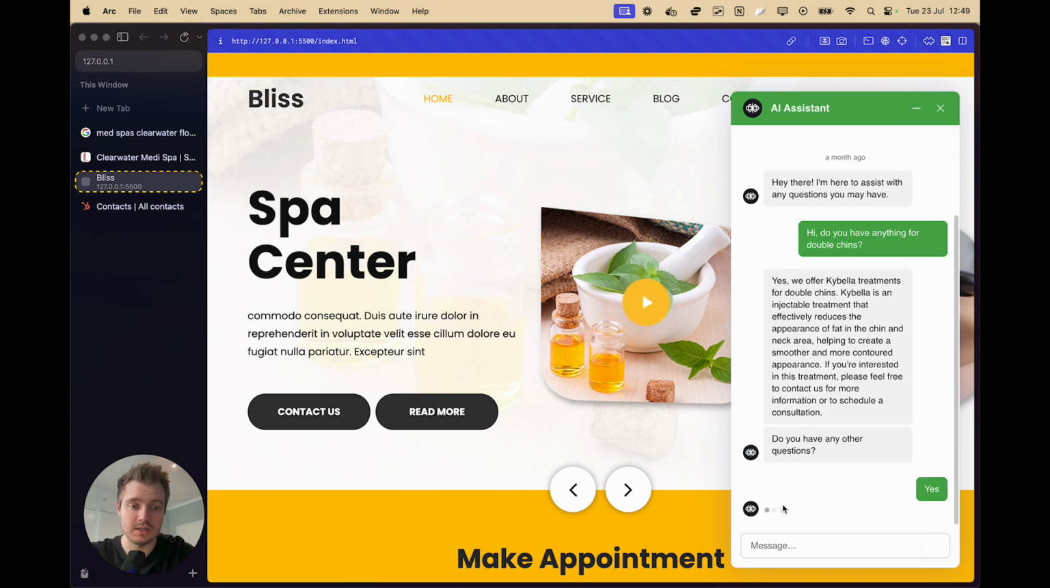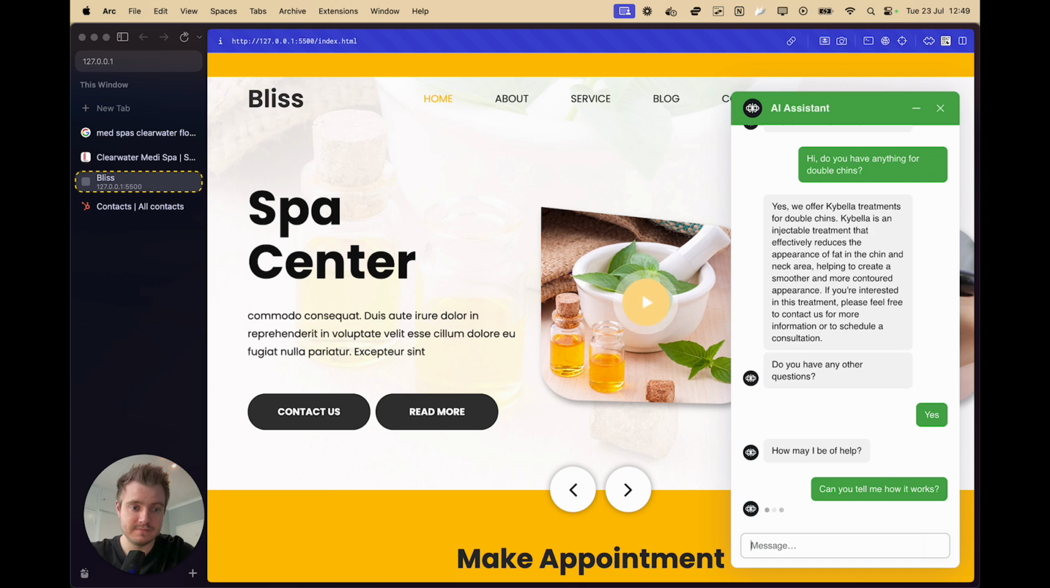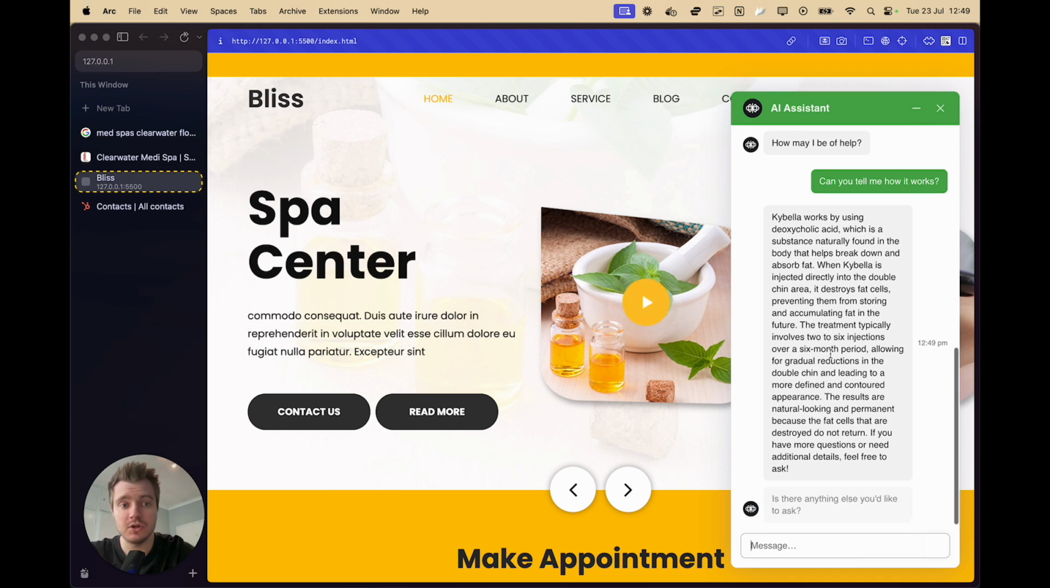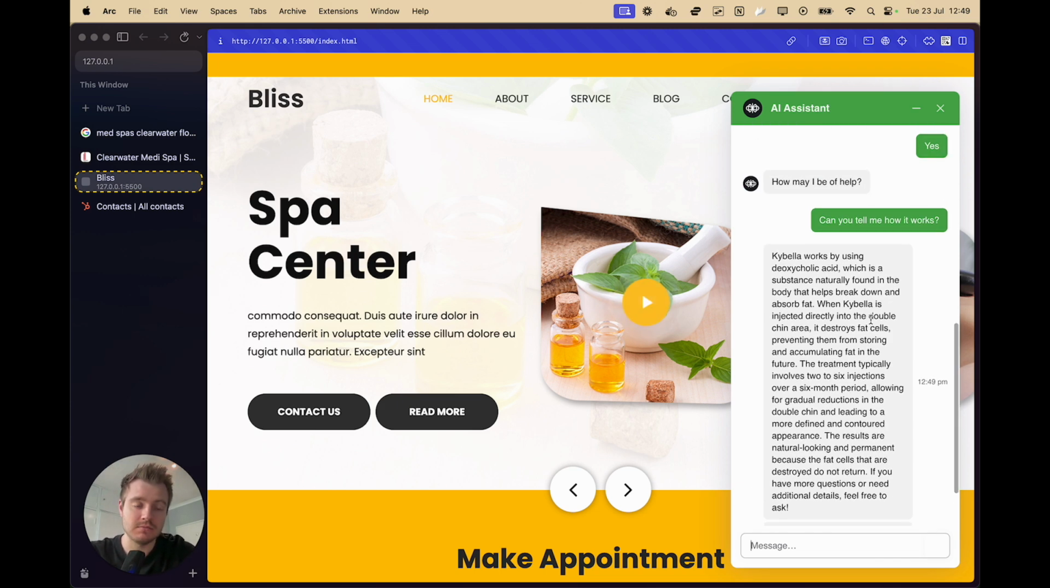Let's say we do. We say yes. "How may I be of help?" All right, let's say, can you tell me how it works? There we go. This is just to show that it does track conversation history. So whatever the person says on the chatbot has context of that. If you ask follow-up questions, it will know about it.